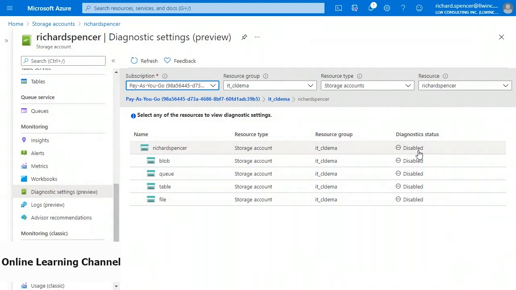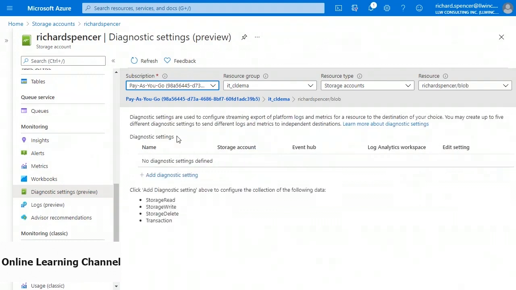I want to monitor my blob storage. So under my storage account, I'm going to click the blob storage, and it brings me into my diagnostic settings for the blob storage. So these diagnostic settings are used to configure streaming of logs and metrics for the resource to a specific destination, whether it's another storage account or a log analytics service, right? We can take these logs and we can export them somewhere. So I'm going to click Add Diagnostic Setting.